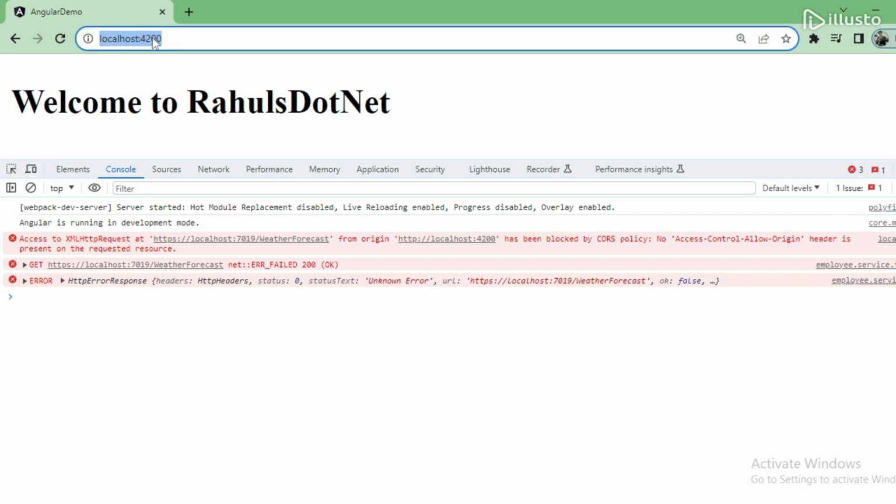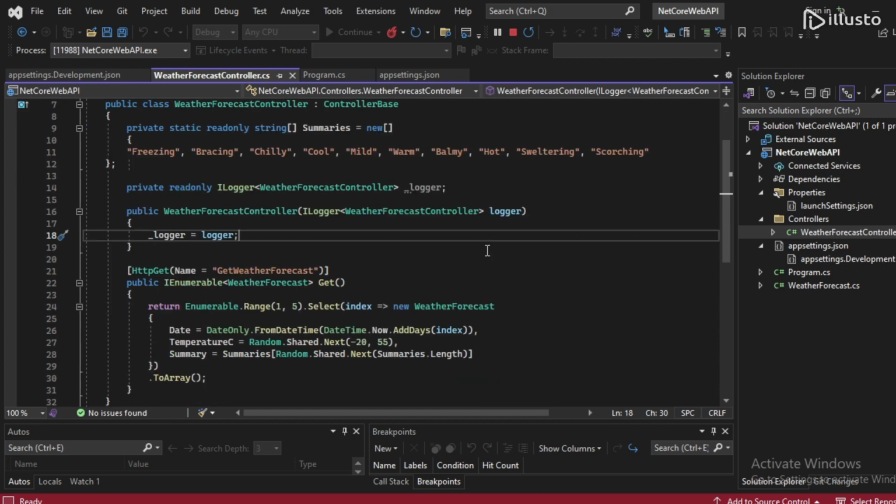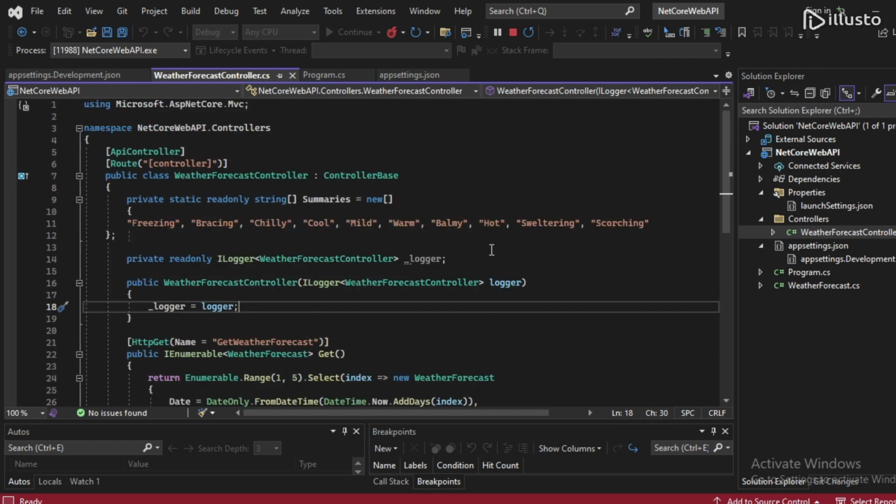Now I will move to the .NET application. This is the .NET Core Web API application, and it's just a standard template. Whenever we create any .NET Core Web API, we get this ready-made template. I'm not making any changes here. We'll just figure out how to allow CORS. First of all, we have to go to Program.cs.